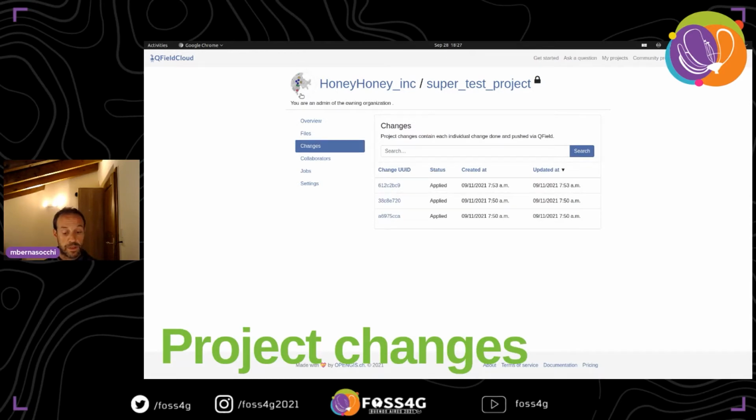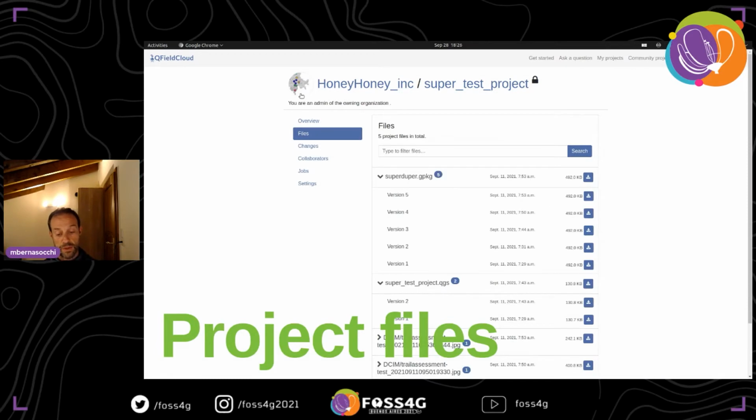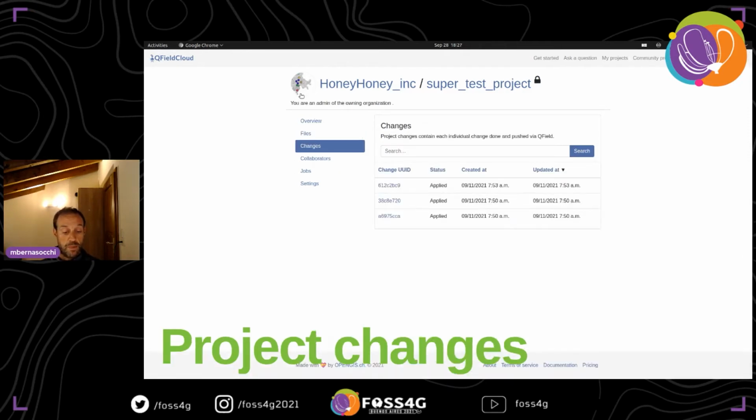And the next step that we have is seeing the changes that were done. So while here we can say, well, we do have a certain amount of files that have their own versioning, which I can download as well as a certain time stamp, in the next menu item, I can see the changes. I can see what actually happened. Were there changes from the field that were applied, or were there conflicts? And we'll get into that later on. So here we can really see who worked when on the project and what was updated.